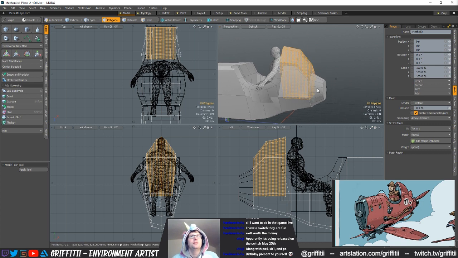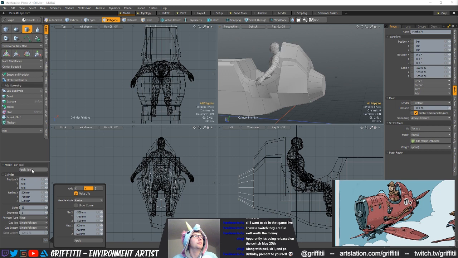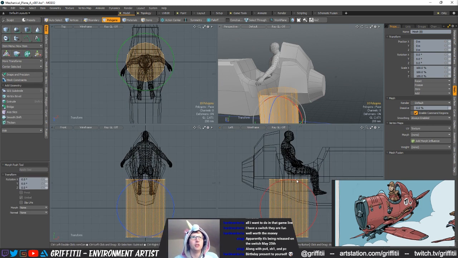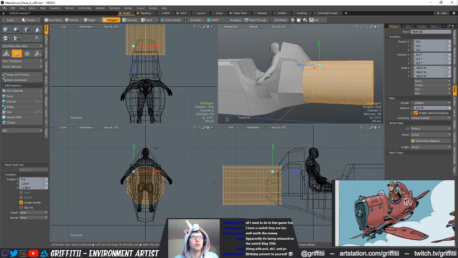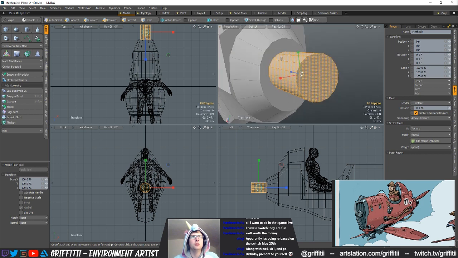Okay, so now we need another cylinder. And like I was doing in the quick start, just getting defaults, primitives, nothing special, and getting them all together.